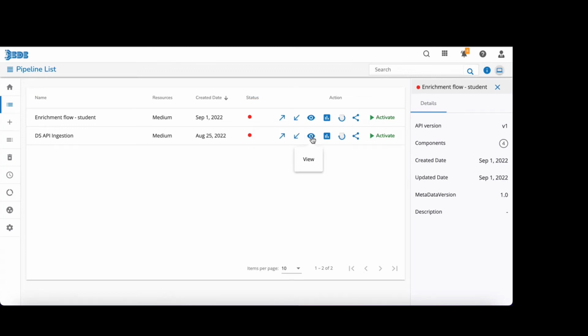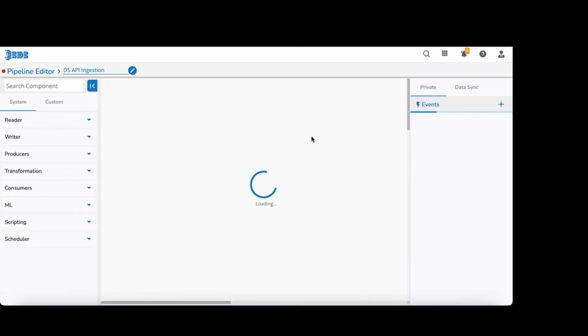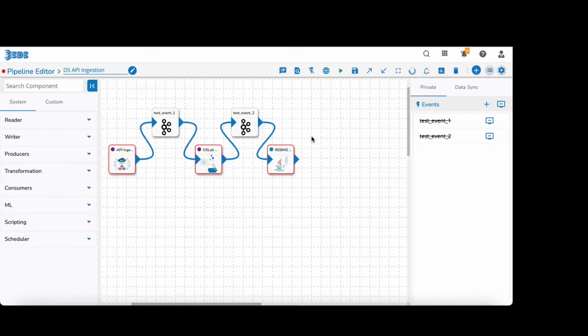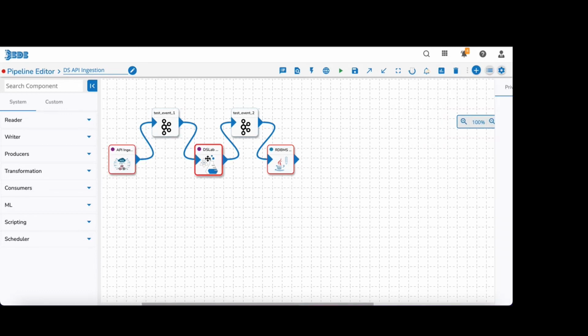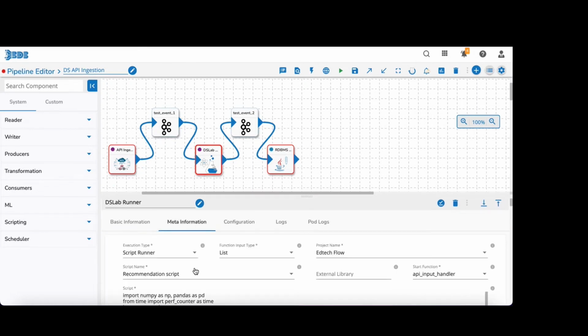What we have done is expose an API where you can give any data specific to a student. It will run on a DS Lab model runner, where the model is currently being run, and when the model has run, the output is returned again to the warehouse.